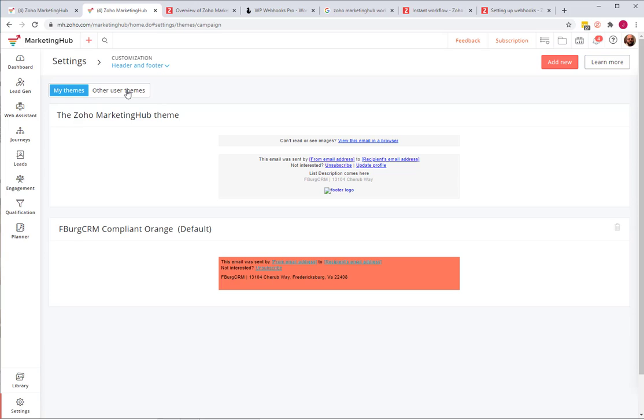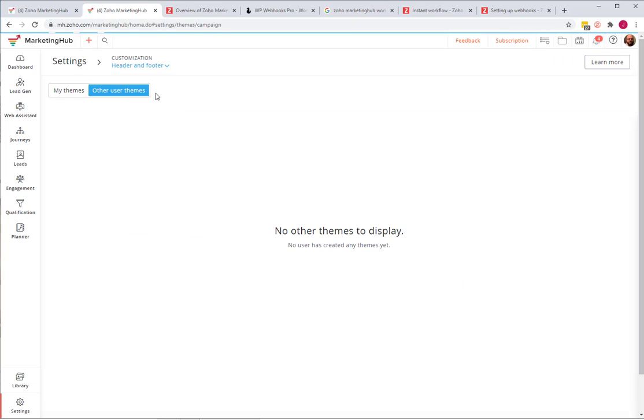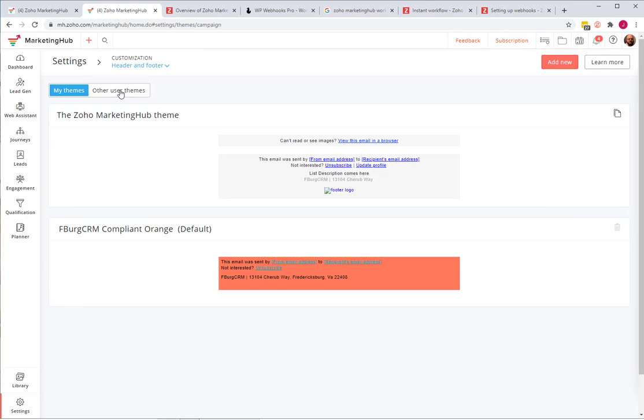So let's review this screen. My themes, other users' themes. When you're sending out emails, you possibly want to have different headers and footers based on the email type that you're sending out. If other people have themes that they use that perhaps you might want to use, this is where you would go for that. So let's choose add new theme.